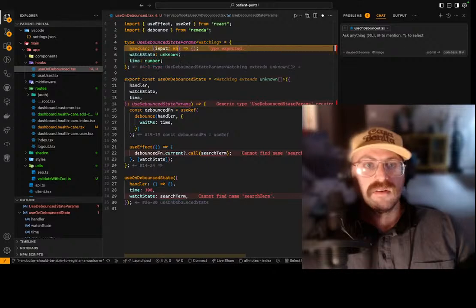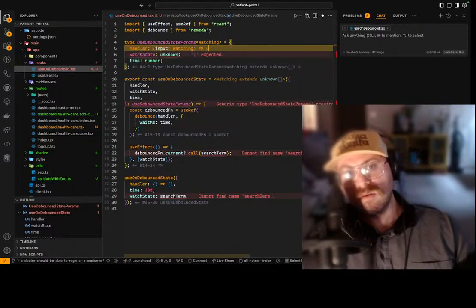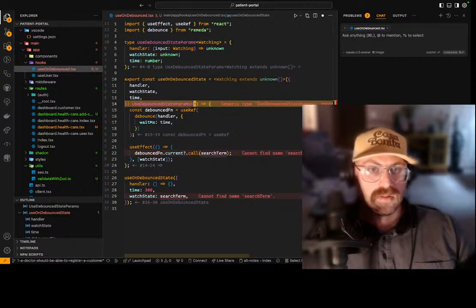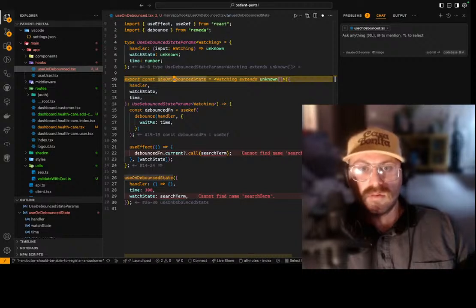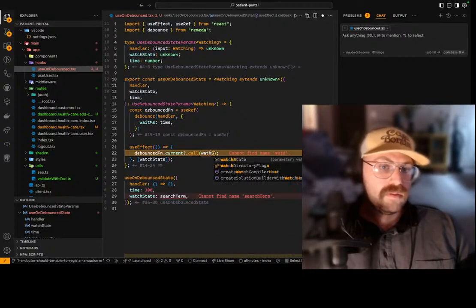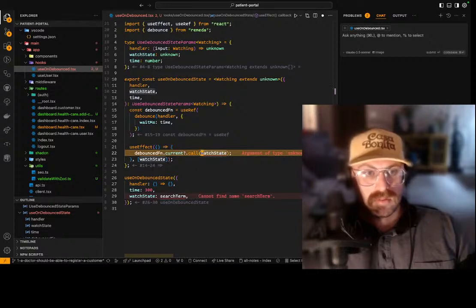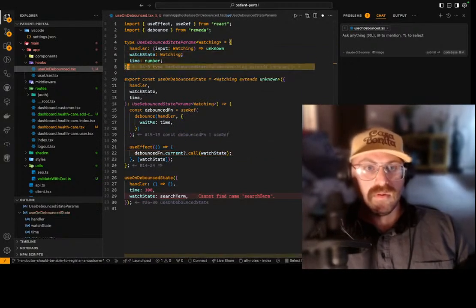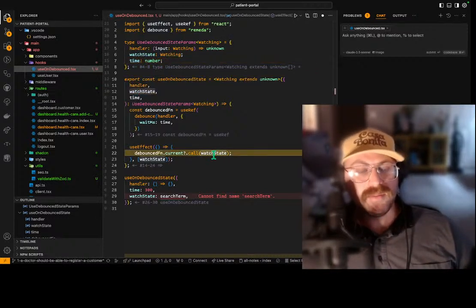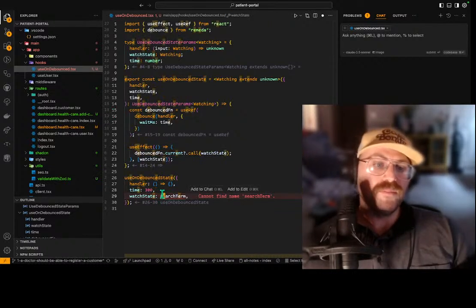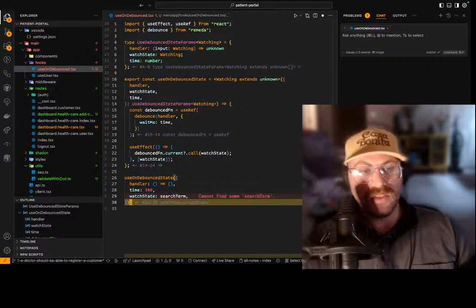Watching. Watch state is of type watching. And theoretically, you could actually make this work even if the thing that you're watching is an array. It just won't be the best DX, but that's fine. And this should work pretty good.